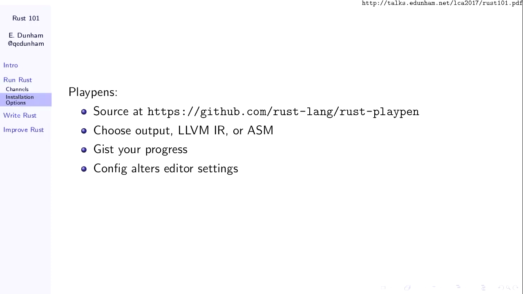Probably the best feature of the Playpens, other than not having to install anything on your local machine, is that there's a big old gist button. And when you click that, it pastes all of your code into a GitHub gist. And then you can just drop that link into a channel, an IRC channel, a Slack channel, wherever you're asking people for help. And they can click on it and be taken to exactly what you saw at the time you clicked that gist button in the Playpen, make changes, run it, short link it back to you, and you can collaborate quite easily on code in that way.